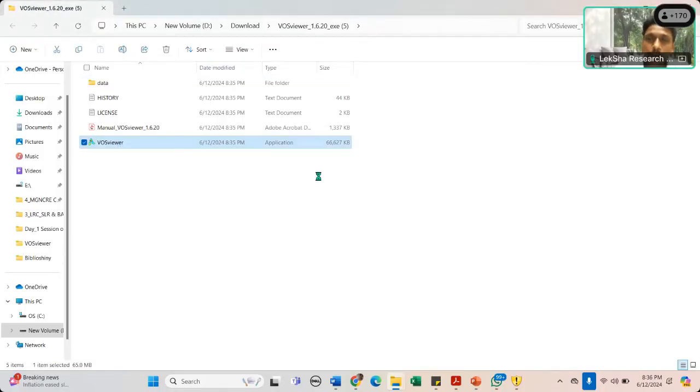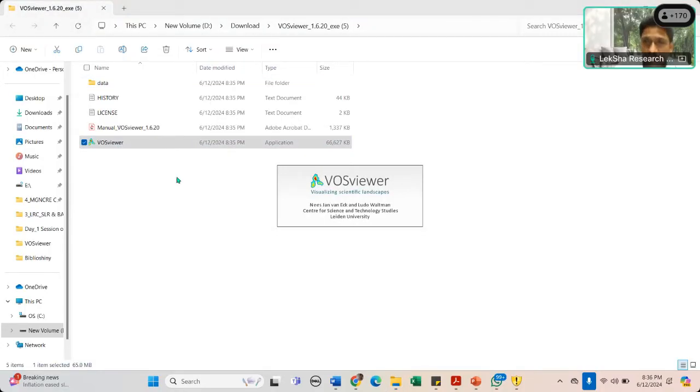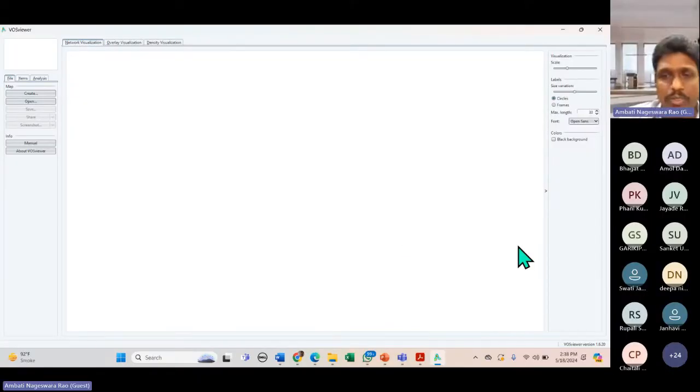Is it clear to all? Please open your VOSViewer. I hope all of you have downloaded the Scopus data that I sent you in the WhatsApp group, one of the easiest ways to download it. Can you see my progress? It took hardly 20 seconds to open the document.